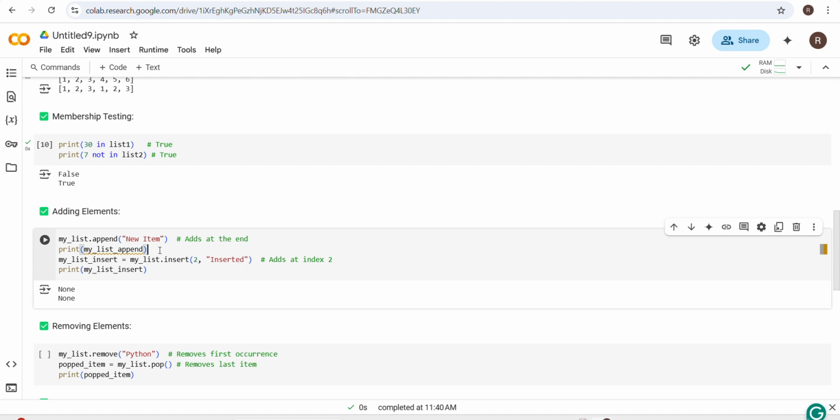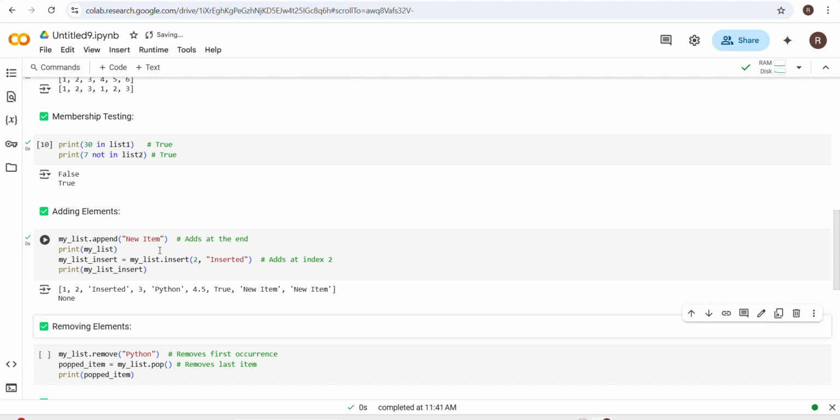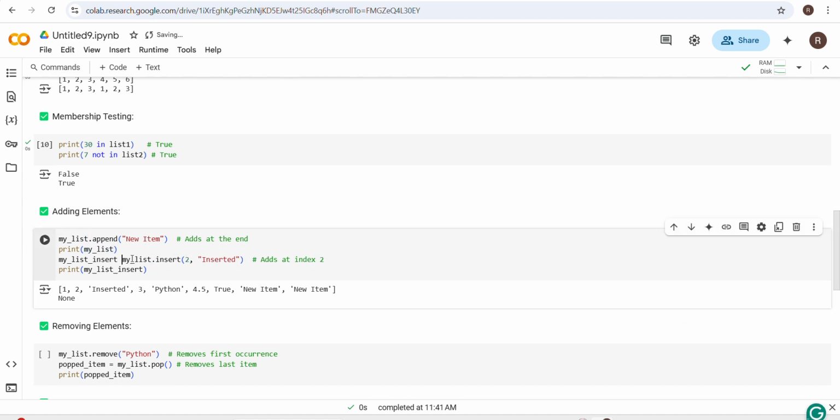Okay, if I print my list, you will see that the element is added. That's why you cannot store the result in a variable when you append an item, because append cannot create a new list. It adds the element to the same list, the new item is added at the end, and it will keep that in mind.